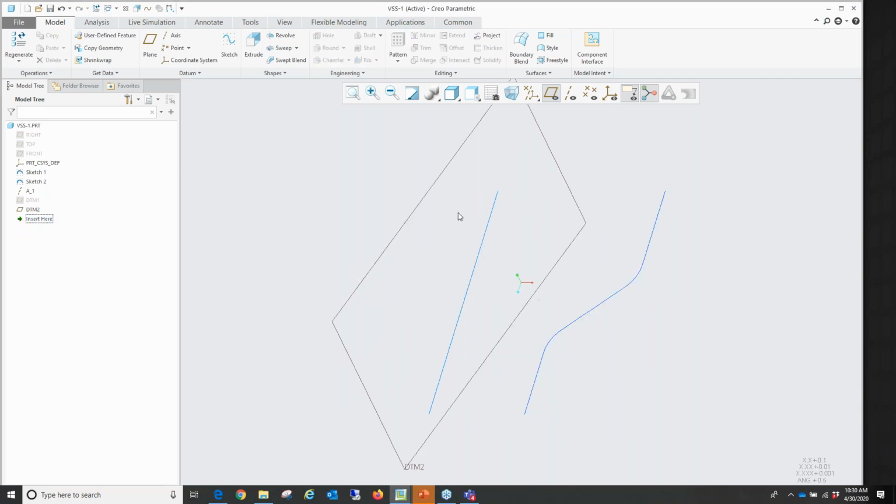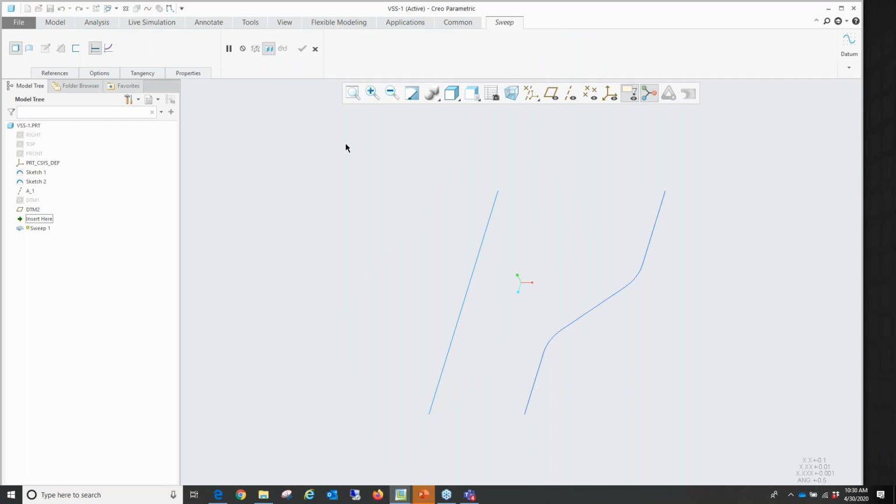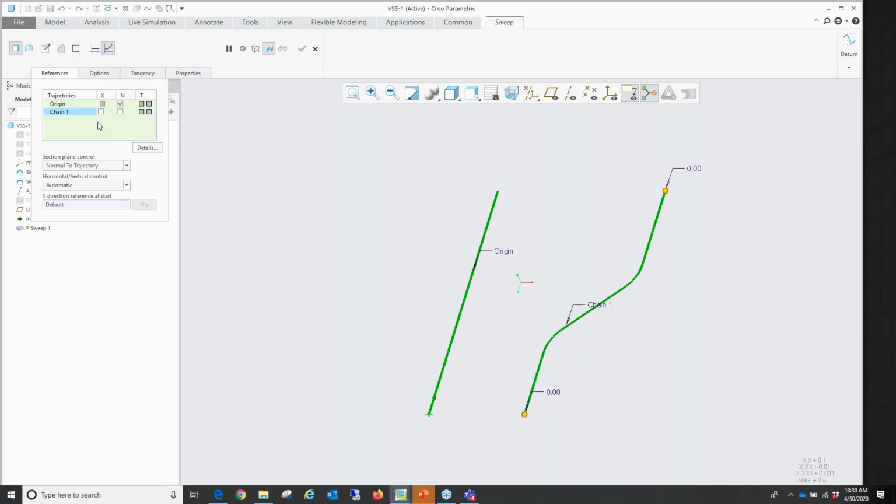and say OK. Let's talk about how to vary the shape. I don't need to see this datum plane anymore, so I'll turn that off. I want to come back here now and do another sweep, but I want to vary the cross section as I go along. So this is where I'm first going to pick a couple of trajectories. This is trajectory number 1, my origin. Do control. This is trajectory number 2, chain number 1.